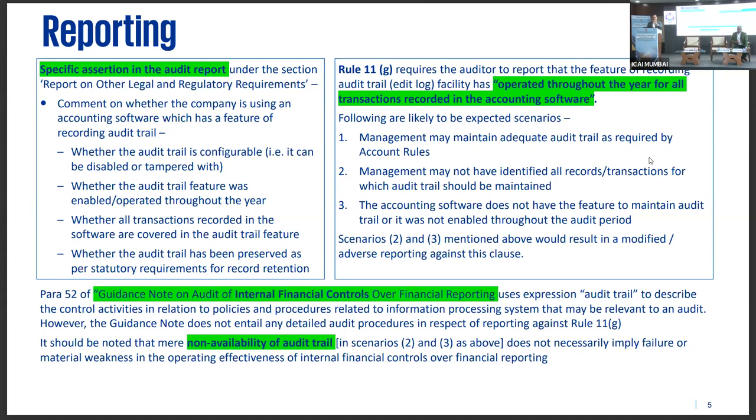One is whether management may maintain adequate audit trail as required by accounting rules. But if in category 2 and 3, which is management may not have identified all records and transactions for which audit trail was maintained, or the accounting software does not have the feature to maintain audit trail, or it was not enabled throughout the period.